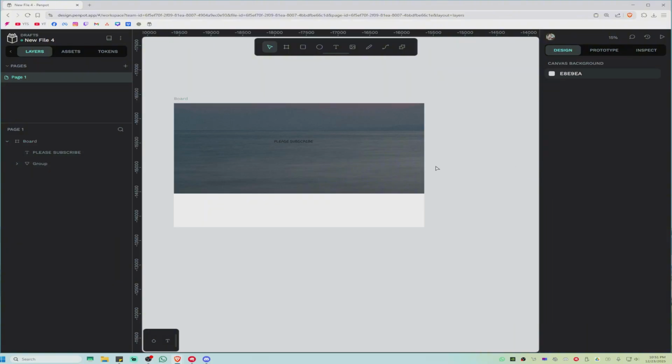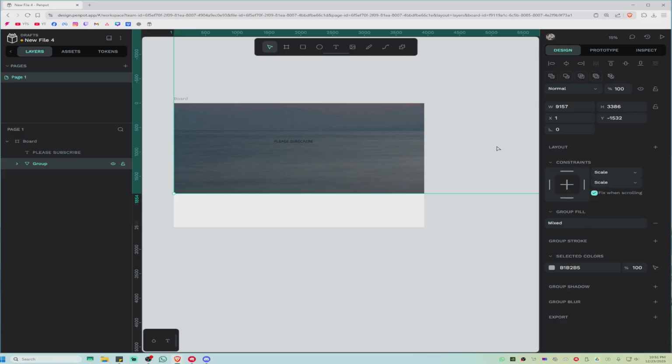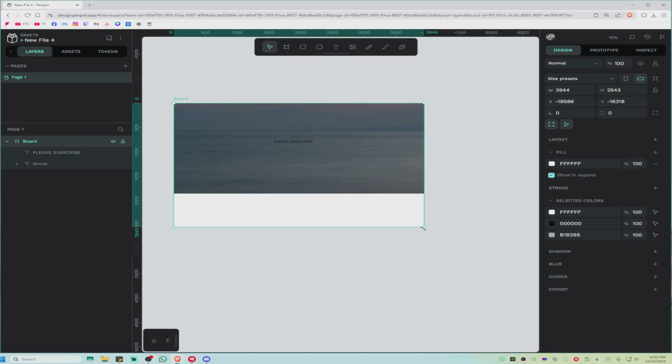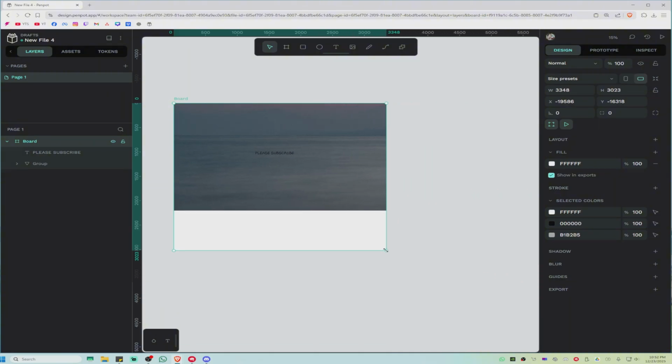Now go ahead and go to constraints right here. Make sure it's either set to center or top or bottom, however you want. That's it. So fix when scrolling or not, or scale right here. So I'm going to go ahead and select my board right here. As you can see, as easy as that.